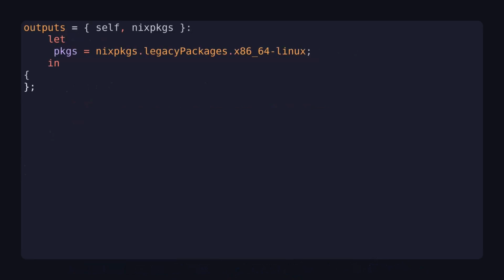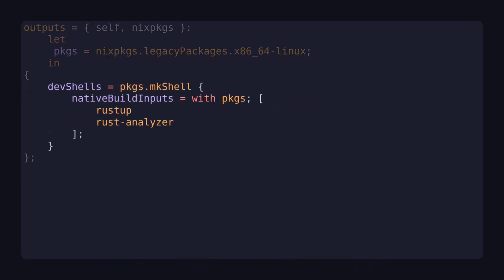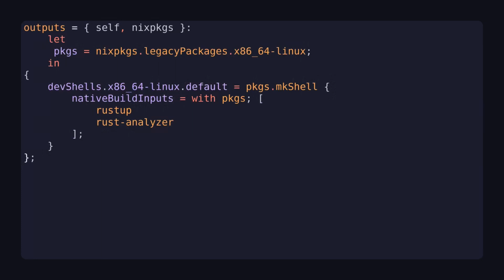Creating a development environment is simple. Add a devShell set to the outputs. Be sure to specify the architecture and name. I will just go with default. Then it's the same as the intro to Nix video.